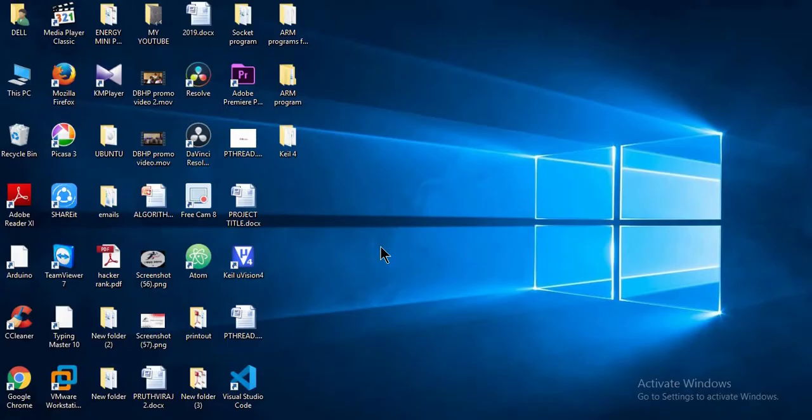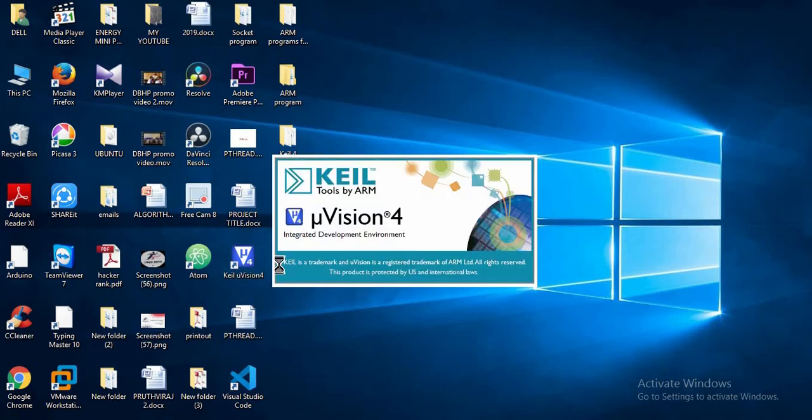Now we will see how to work with the Keil Vision 4 software, and I will also give you an example of assembly language program. First we will make a new folder over here called ALP for ARM7. After making the folder, I will double click on this Keil software.